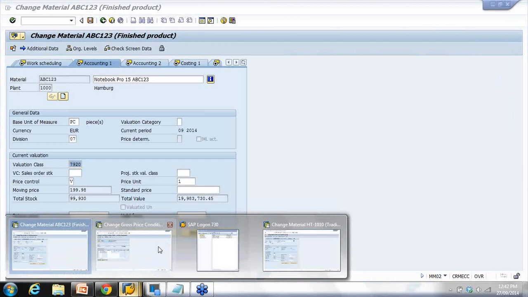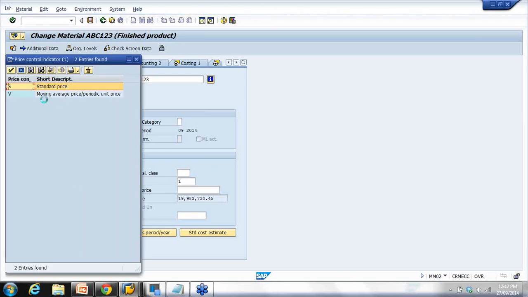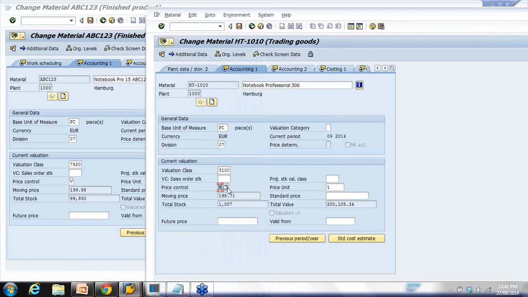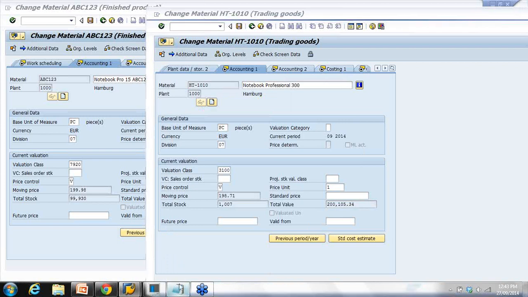So for every material, let me close this. You can see here, every material has price control. Okay, here you can see V. If I see the search option here, it's V. V is moving average. Okay, and they both are V. It can be S as well, standard or moving average. Okay, so I will explain to you what it is.